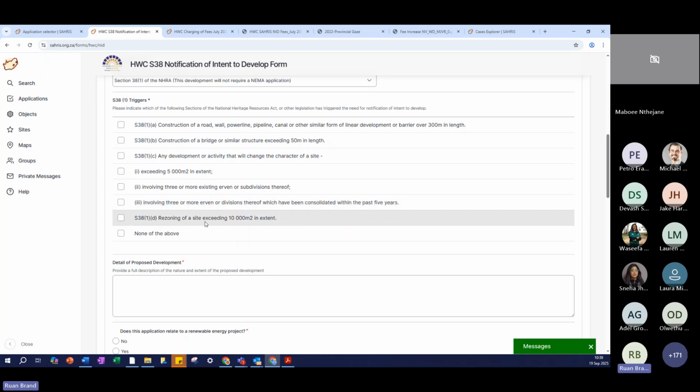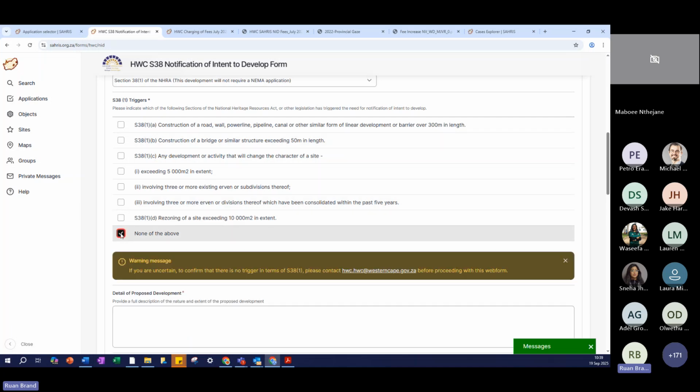And the last one, yeah, rezoning of 10,000 meters squared or more. The other thing we've recently built in is just a small thing to stop people from continuing. If they say none of these actually apply to us and click none of the above, it's just warning messages. The form is filled with these little messages to really help you as an applicant. We're trying to make this process as simple as possible for everyone. But if you click none of the above, you'll be directed to send an email to check whether you need to submit a NID or not.